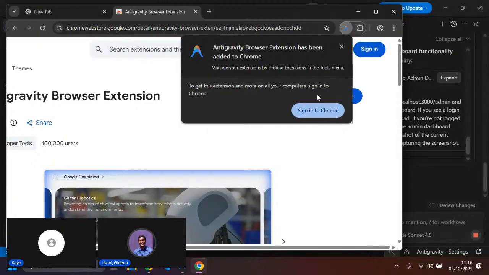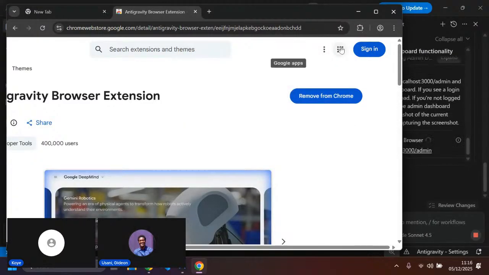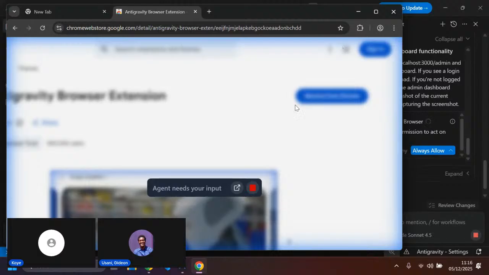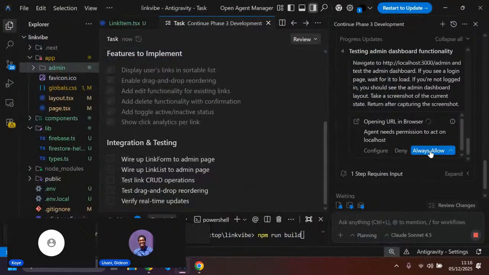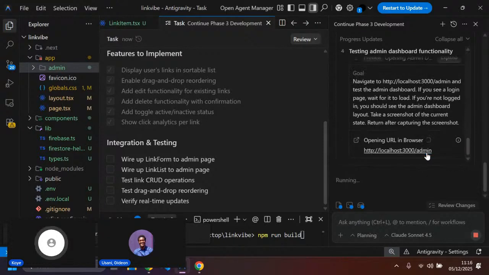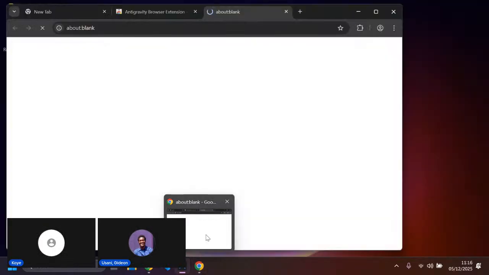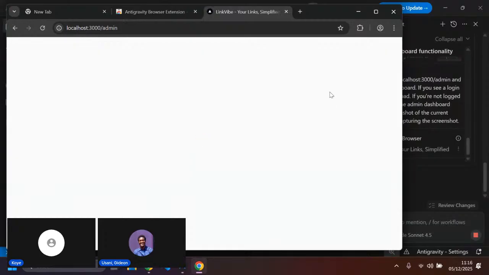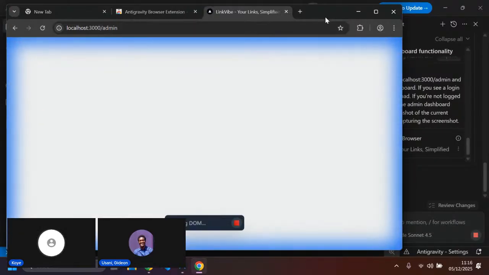Okay, I guess it wants to test it now. Okay, let me just. Usually I'm always against giving all these permissions, giving total control, because I like to go through it one by one.